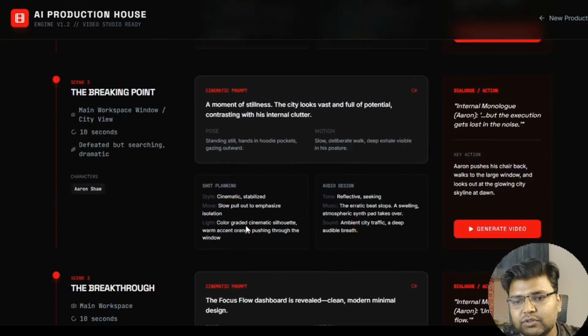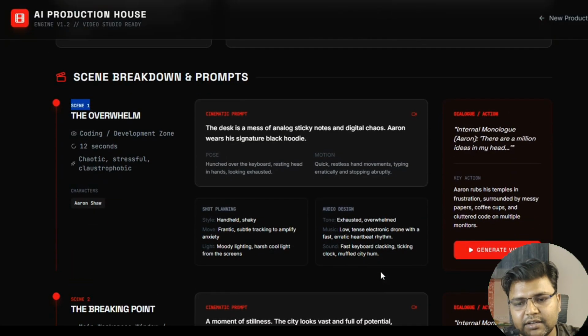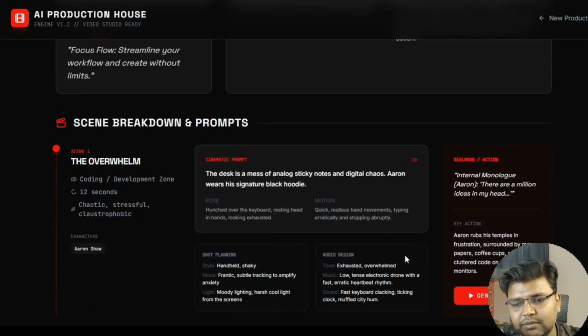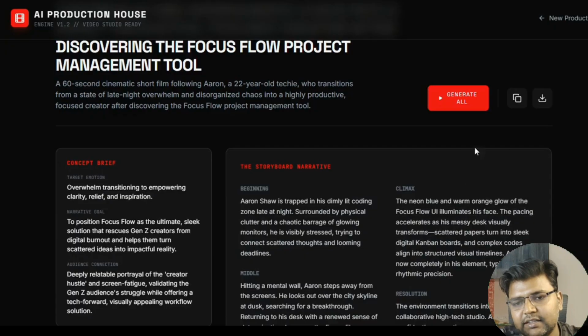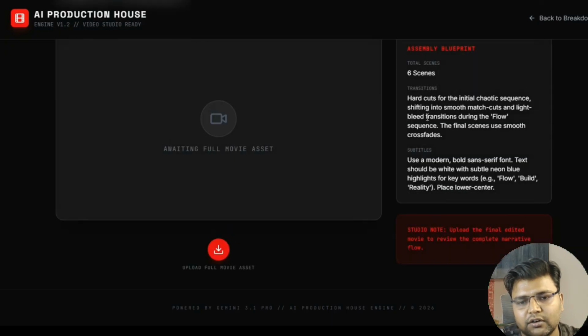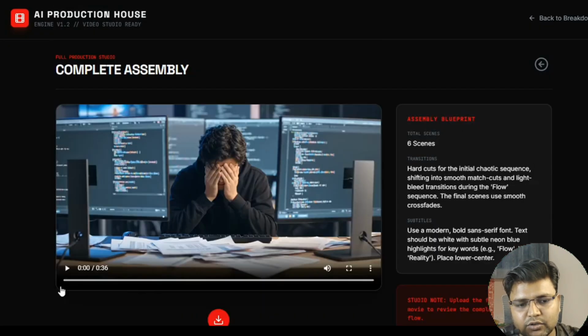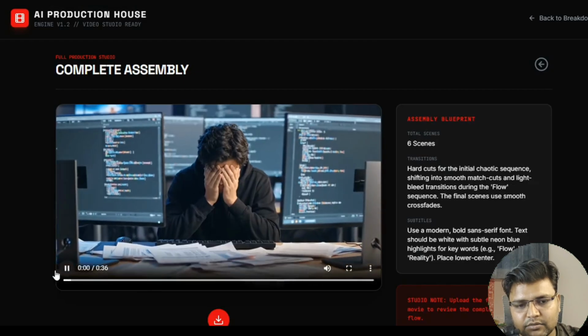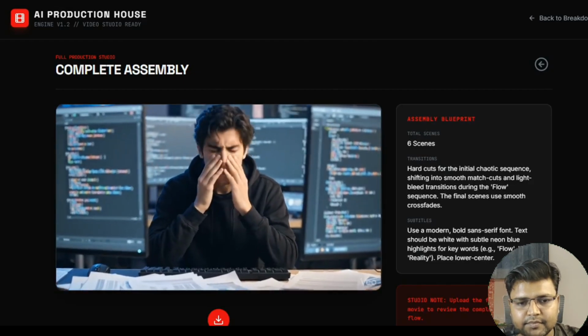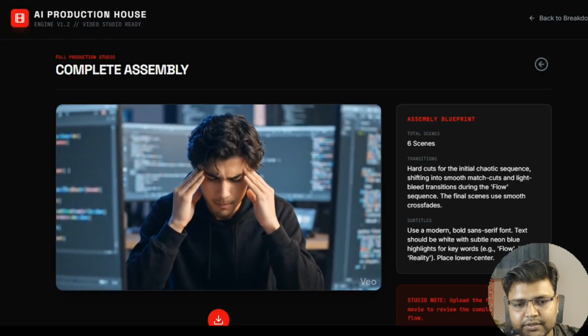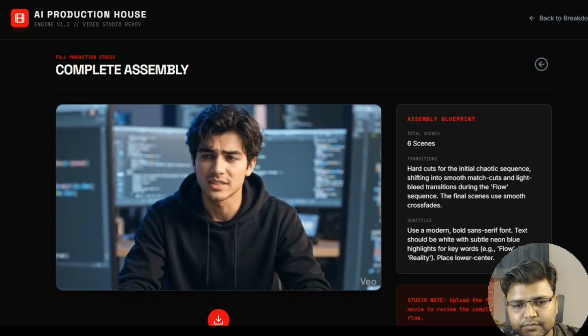Now you can see there is one generate button with every scene. If you want to generate clip by clip, that is also fine. You can simply click on it and generate it. Otherwise you can click on generate all. So this is generate all. I am clicking on the generate all button. It is taking some time, but I skipped it in the video. Now let's see what is happening.